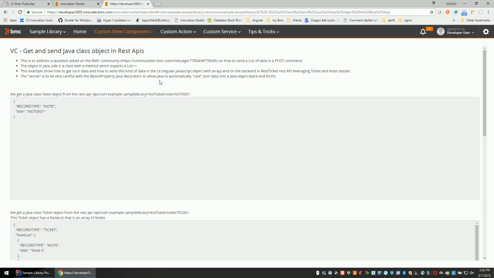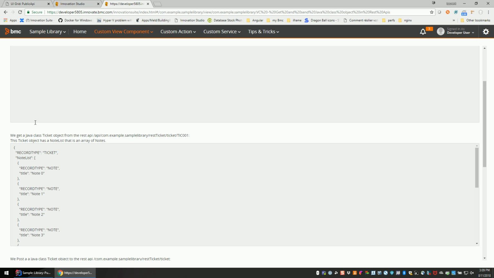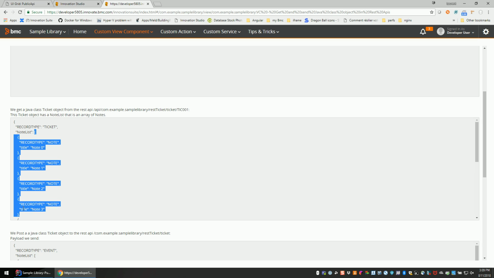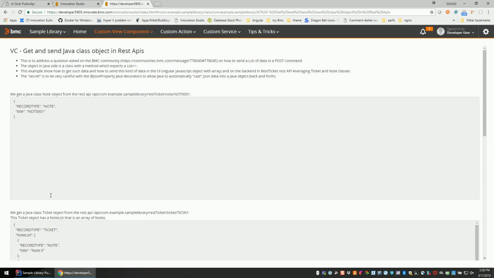Hello. Here we are going to address a question asked on the BMC community. How to send a Java object to the backend, but not a simple JSON, a more complex one, like an object which has a list as an attribute inside of it. So what is a trick to do that? On the UI it's very easy to send it, but how do we receive it on the backend? And the simplest way possible, so without having to parse JSON manually and setting everything. So let's see how we can do that.